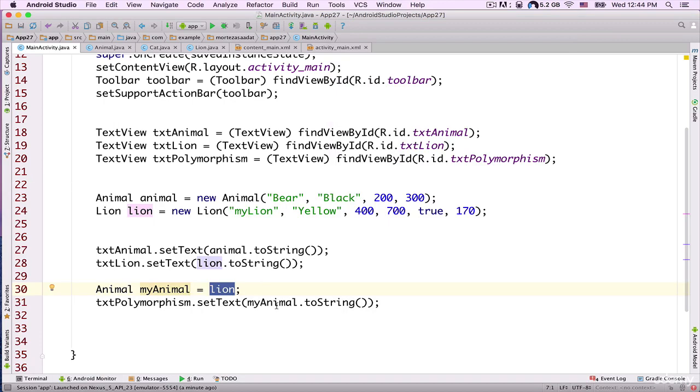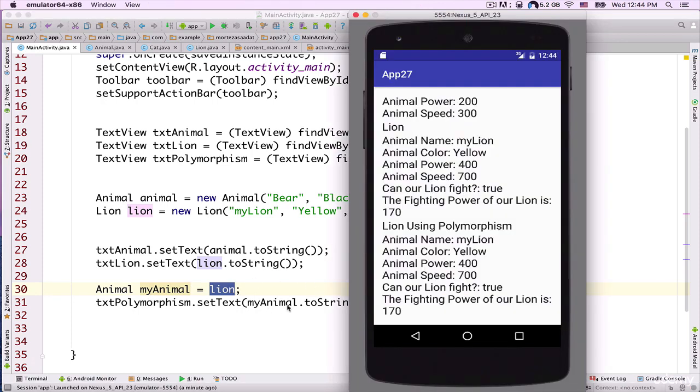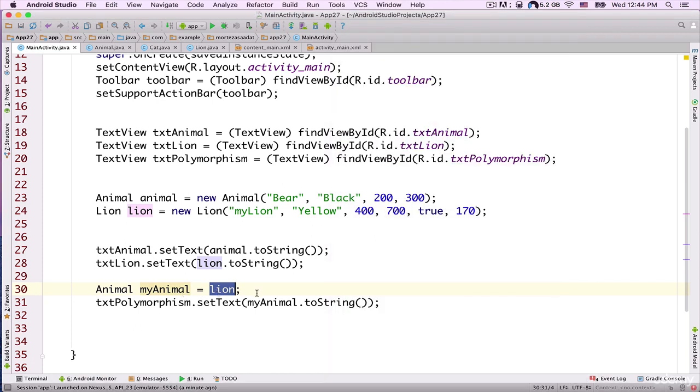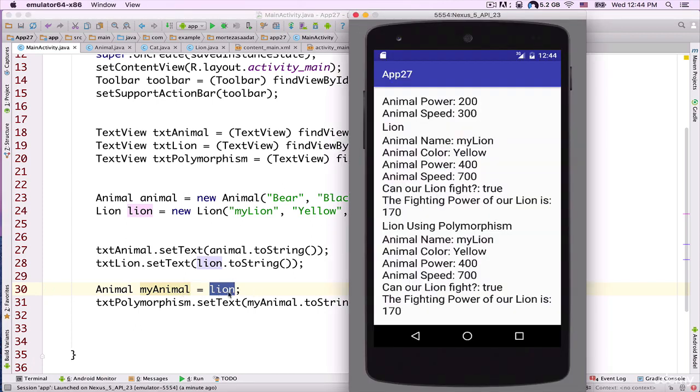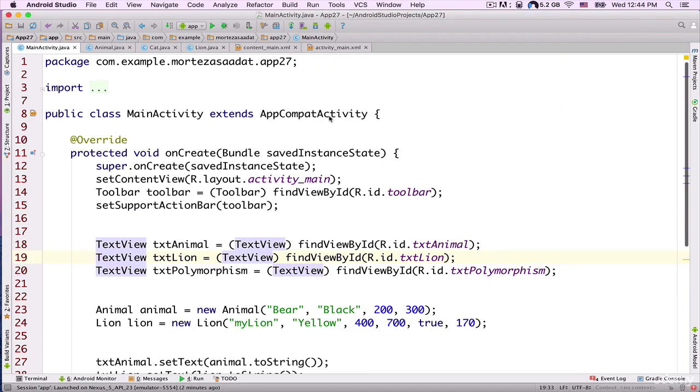Although we actually created an object from this animal class, here, because we assigned this lion object to this variable, at runtime it's going to call the toString method that is related to this lion object, because it's going to refer to this lion object. That's the power of polymorphism in Java, and hopefully that makes sense. If you have any questions, please post in the discussion in the course. And if you do not understand inheritance in Java, please watch the inheritance section of this course again.